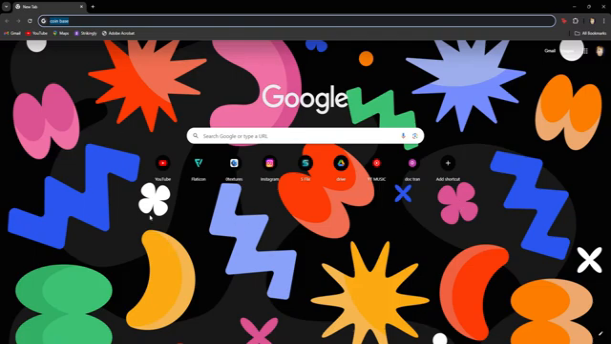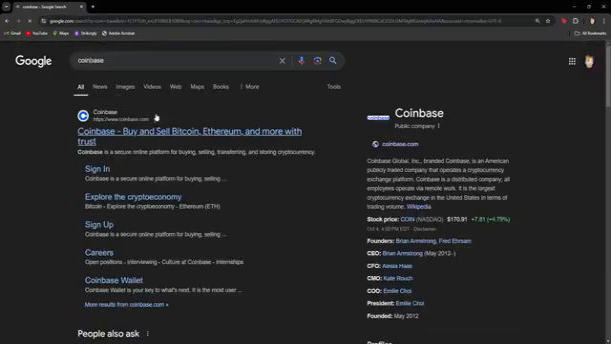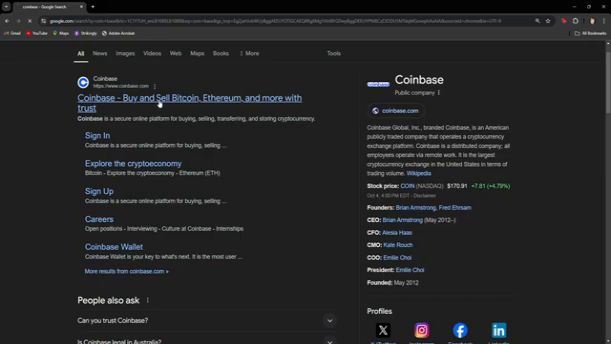Connecting Coinbase to Uniswap involves several steps, since Coinbase is a centralized exchange and Uniswap is a decentralized exchange operating on the Ethereum blockchain. Here's how to do it.